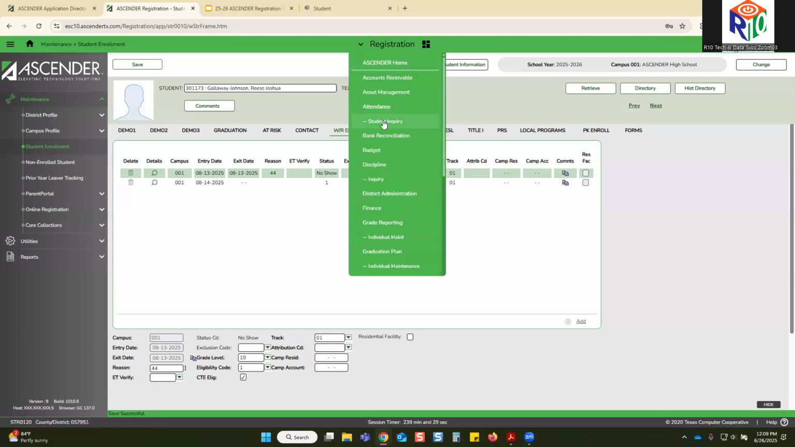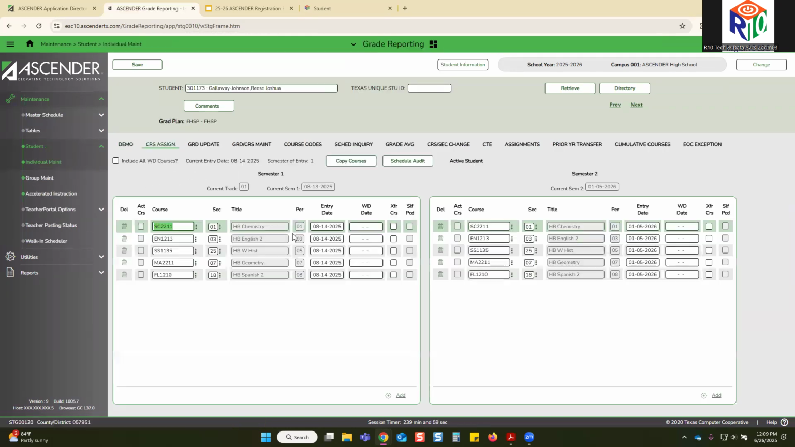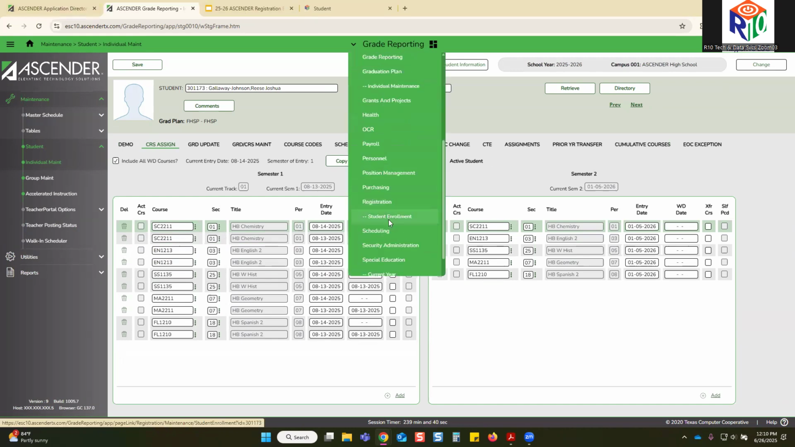And then you'll notice, I think I included it in the screenshot, but if I go to grade reporting, go to their course assigned tab, you'll notice that it updates that entry date. It kicked them out for the one day they were gone and then technically started them on their new enrollment date on their classes. So that is how you do no-show.